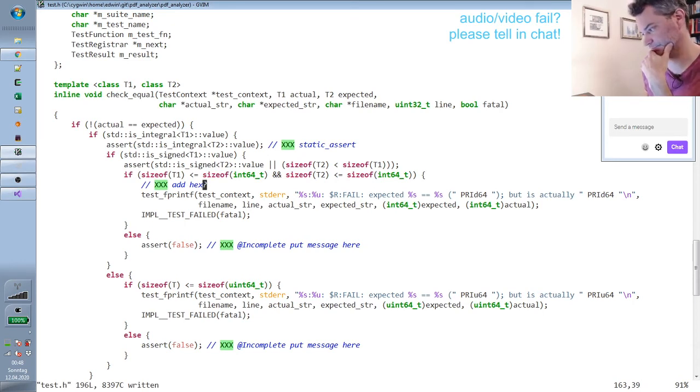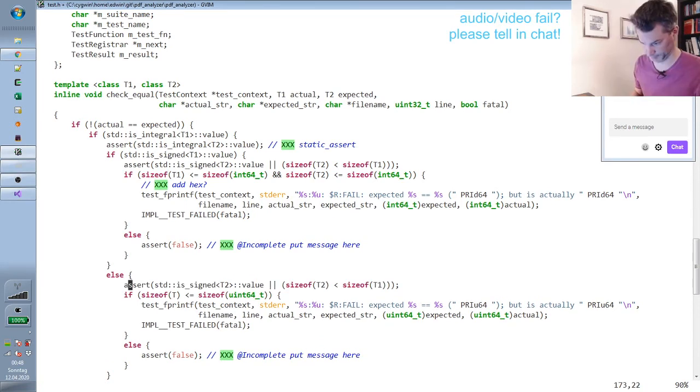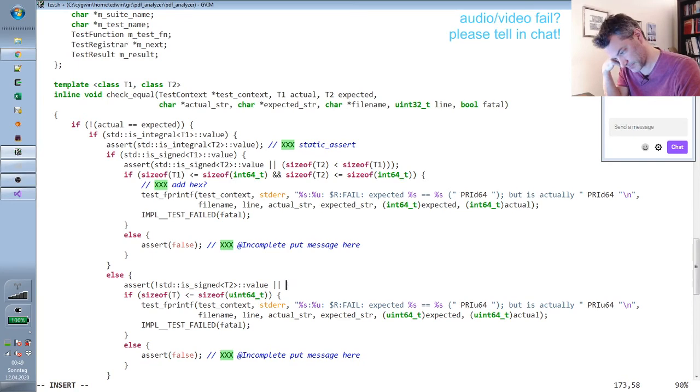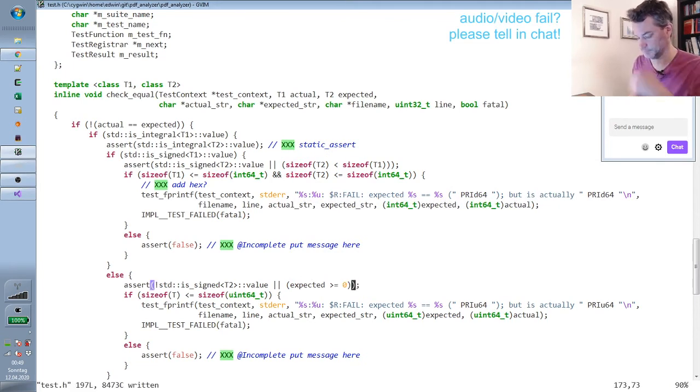Do something like this. If the first one is unsigned, the other should also be unsigned, or at least, so if not std is unsigned T2 value, or at least it should be positive, non-negative, right? So if the first one actually is unsigned, then we should never have something signed here.